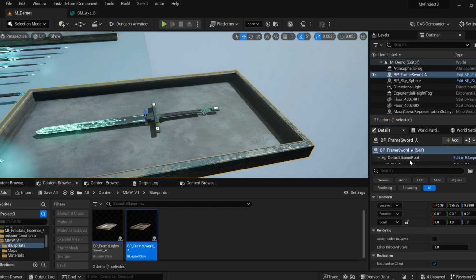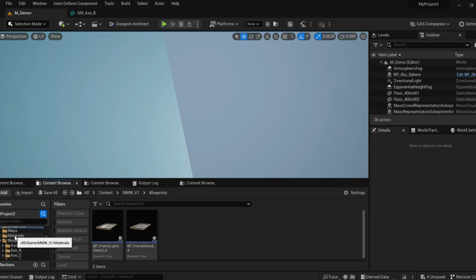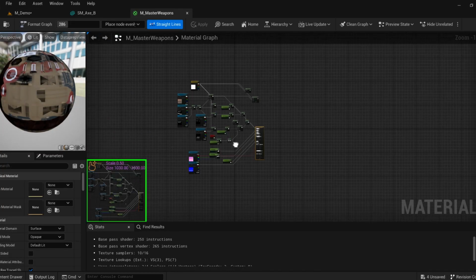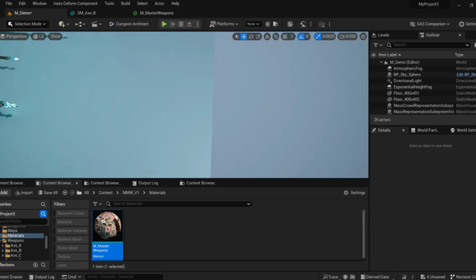This one is more simple, but this one has like glass in it. As for materials, there's one master material for the weapons. Now, an issue, I wouldn't say an issue, but an oversight I encountered with the ORM texture. The sampler is set to color and the texture is set to be sRGB.